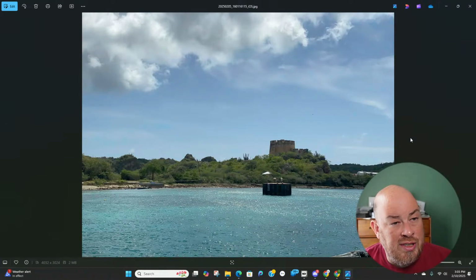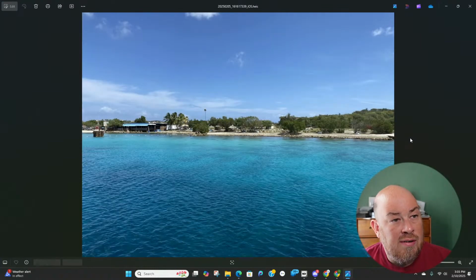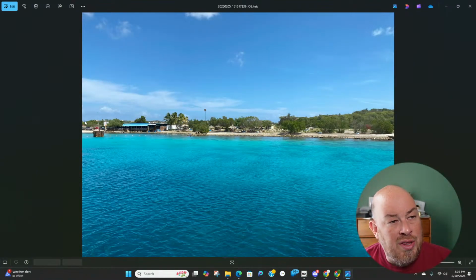Some of these are doubled because I had to save them as JPEGs. Here's one of these. Is this one of the? Yeah, this is one of these kind of resort areas where people were. I think people from the cruise ships would come on over and hang out.